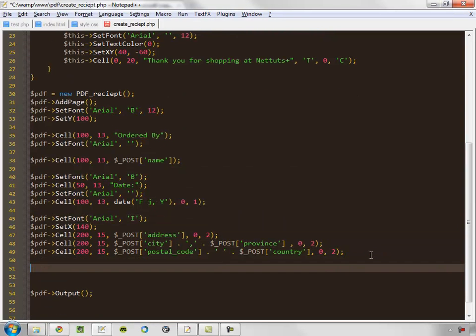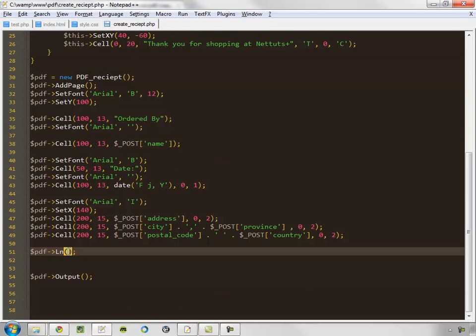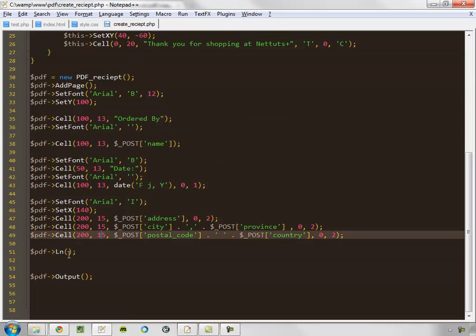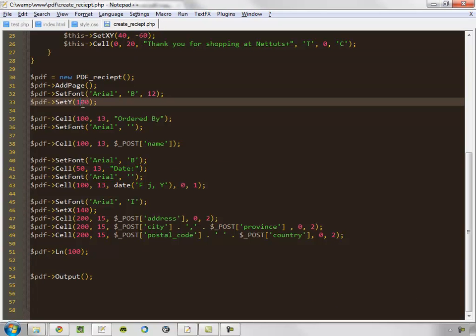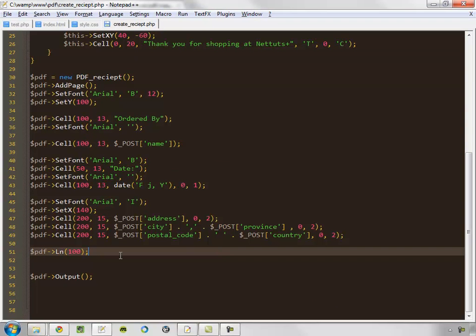Alright, so the next thing we want to do now is we're going to introduce a new function here called ln, line. And this just basically adds a line break. If we run this without any parameters, our line break will be the width of the last cell we put out. So in our case, 15 points wide. But we can pass in a width. So we're going to put in 100, and our line break will be 100 points wide. And so this is just kind of a relative version of the set y function we used up here. The set y sets us an absolute position from the top of the page, whereas the ln function gives us a line break, which just kind of sets our position down from our last cell.